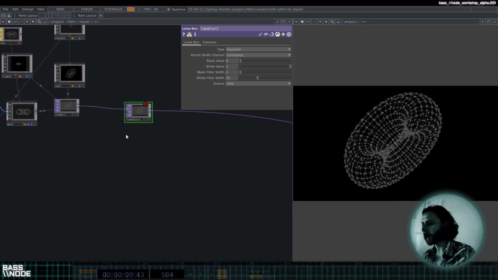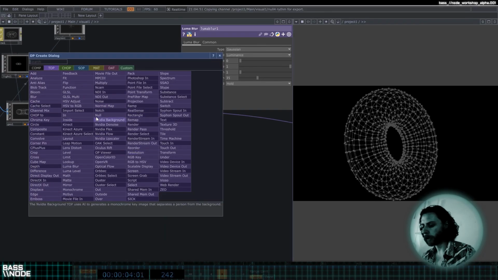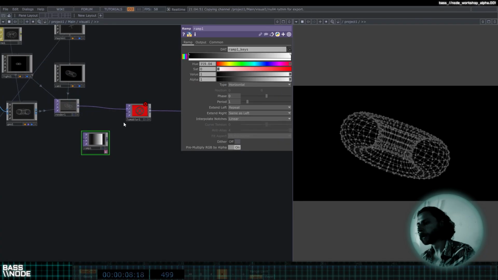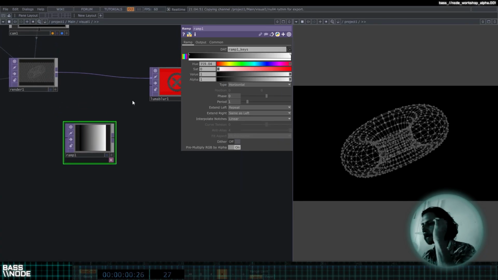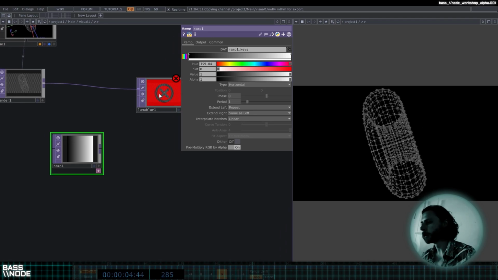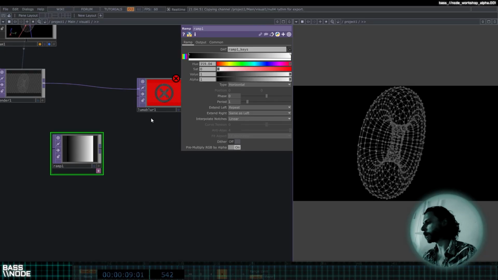So I'm gonna hit tab and we're just gonna make a new TOP from scratch, and we're gonna make a ramp. And a ramp is like a gradient, which you may be familiar with from other software. And this will allow us to use the Luma blur in such a way that we can control where our blur is.